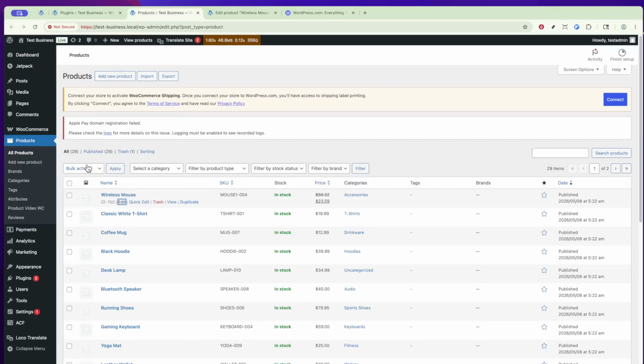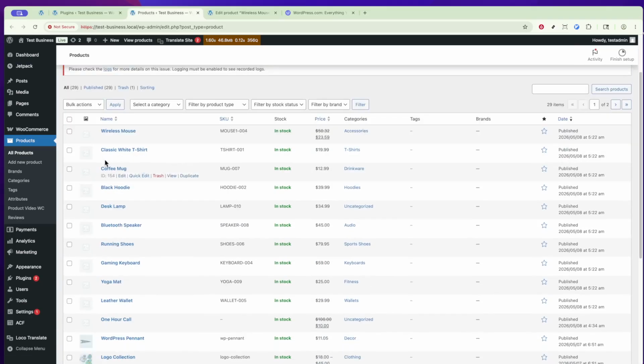If you have a long list of products, you can use the search bar at the top right of the table to quickly find the one you're looking for. Once you've found it, simply click on the product name to open its editing page.